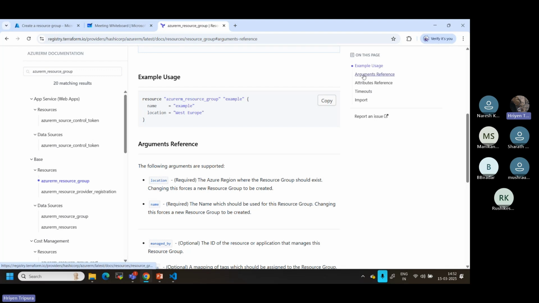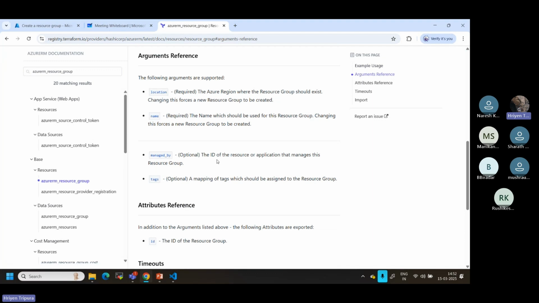Okay, so we have to click the arguments. In arguments, if you just notice, the arguments reference says the following arguments are supported. Here, if you take a look, there is a bracket: location is required, and the resource group name is required. And if you see the other ones, like managed by and tags, all are optional.